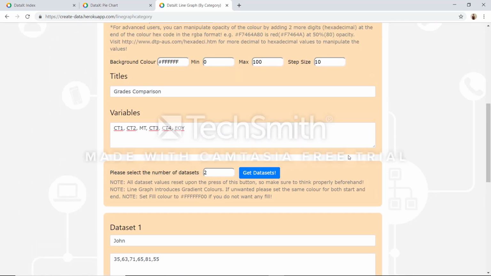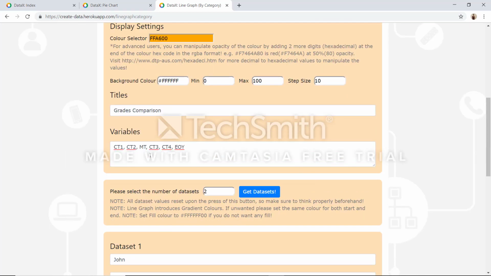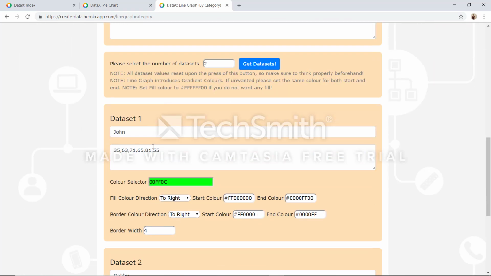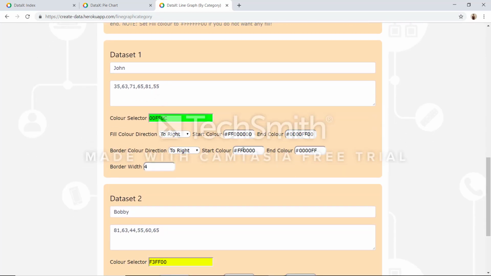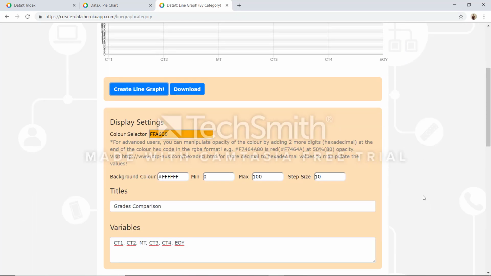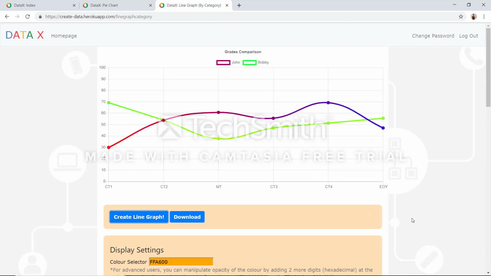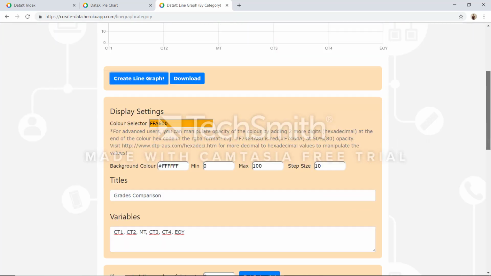Okay, so for this you can set up the minimum y value, the maximum y value, and the step size of the y value. Okay, these are the variables, and then two data sets. So these are the data for the variables here. So the border color is from red to blue for this one. You can see red to blue. So I introduced gradient color in line graphs so that you all can better present your data if you want to.